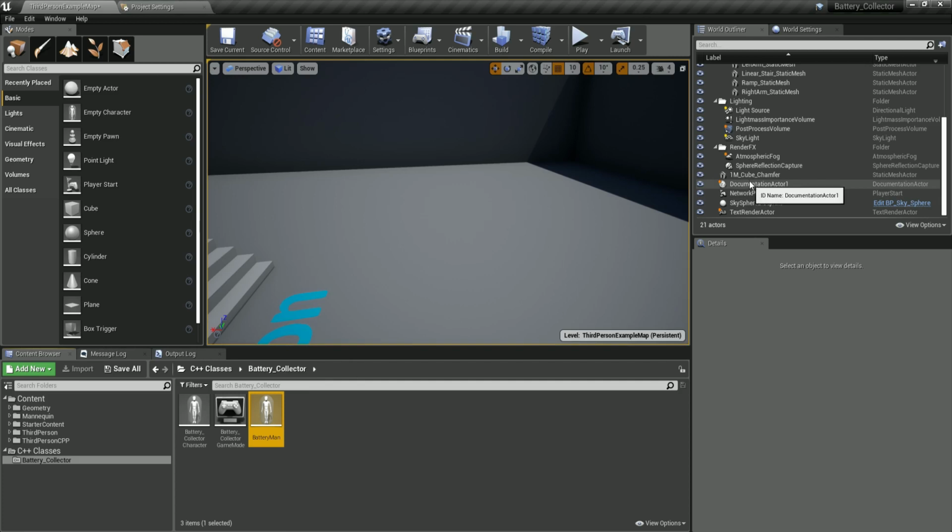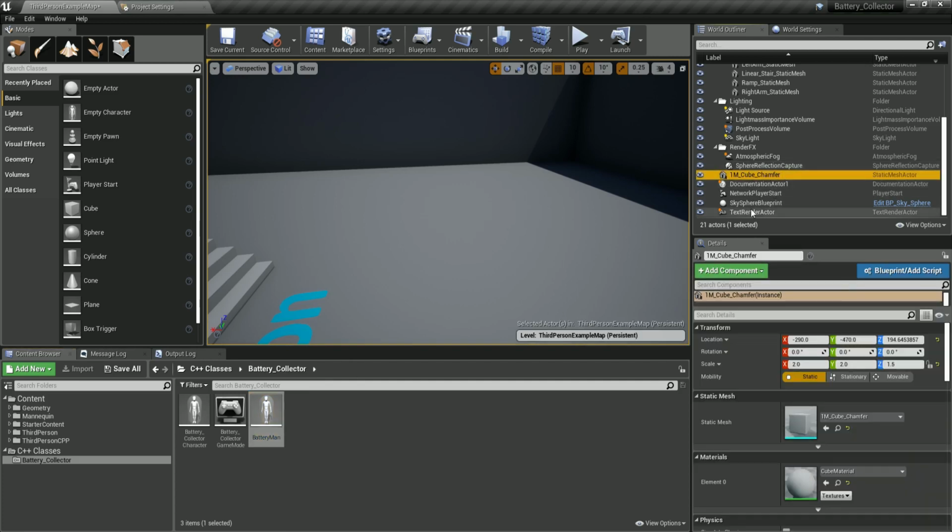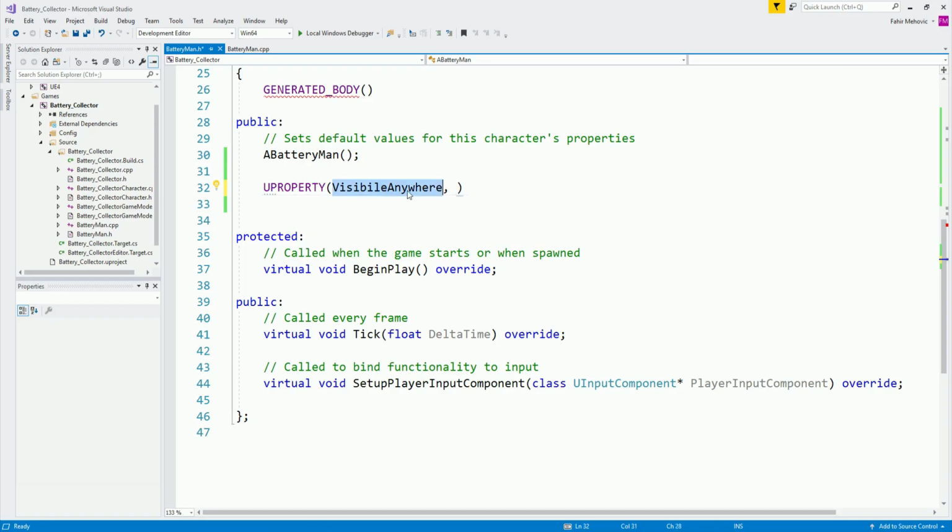If I, for example, select, let's say, this cube over here, and it's not important what I selected, but it's important over here in the details panel. This is the details panel right here. Over here in the details panel we will be able to see the variables that we mark with visible anywhere.